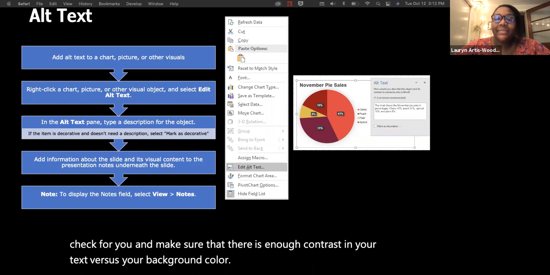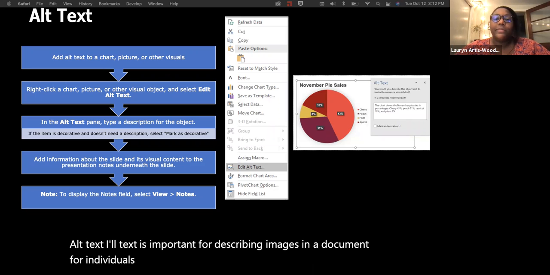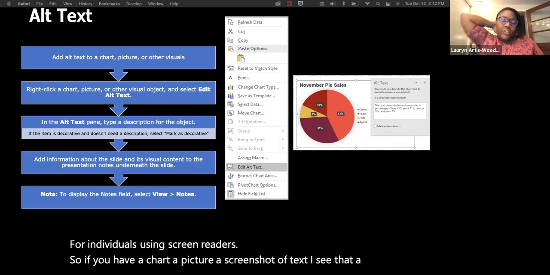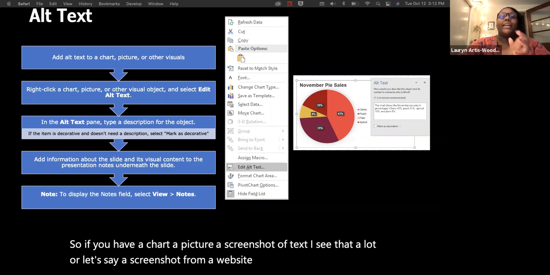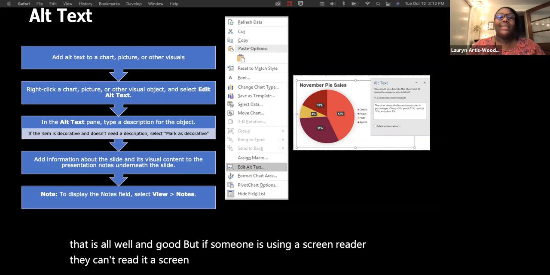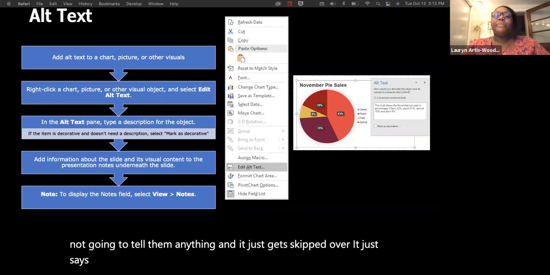Alt text. Alt text is important for describing images in a document for individuals using screen readers. So if you have a chart, a picture, a screenshot of text, I see that a lot, or let's say a screenshot from a website of a really good graphic, that is all well and good. But if someone is using a screen reader, they can't read it. A screen reader is not going to read an image. It's not going to tell them anything, and it just gets skipped over. It just says image and it gets skipped over.